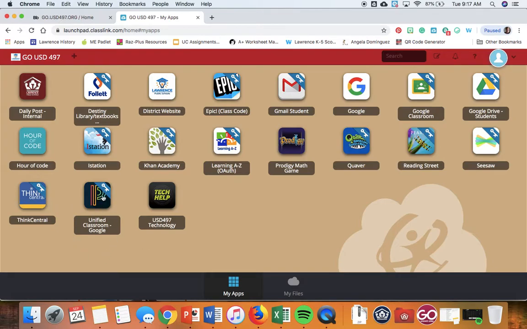And then finally our Unified Classroom, which can help you find grades as well as any pages that the teacher has made. And if you need any help, you can always hit the tech button.